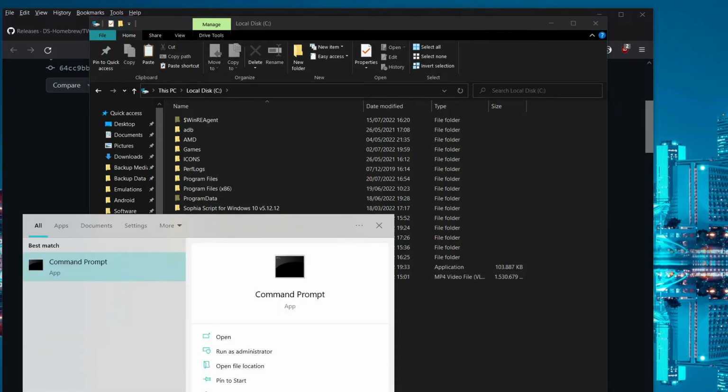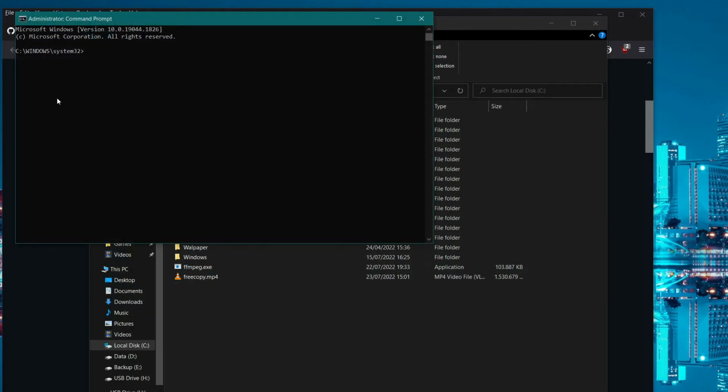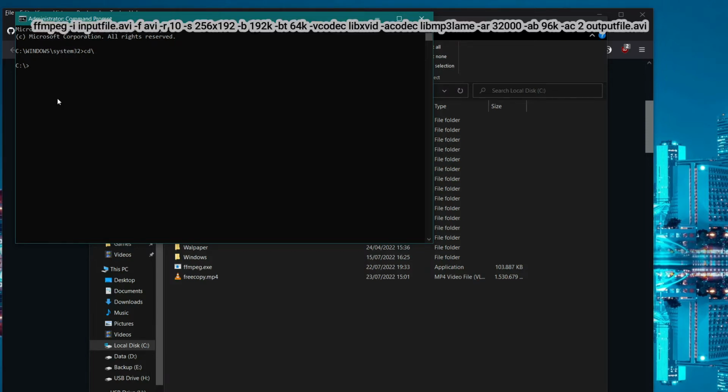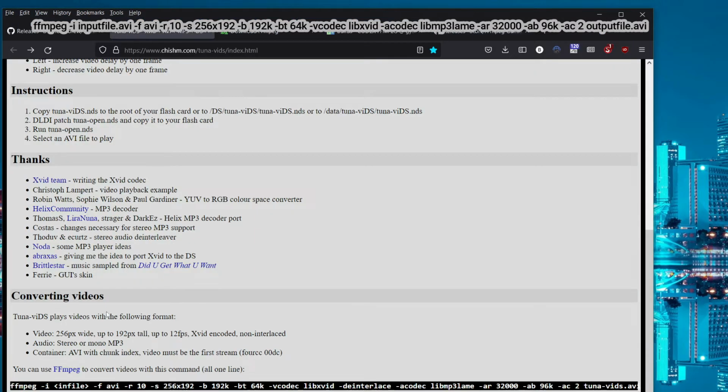Okay, now let us go to our command prompt. Run as administrator. Hopefully, again, you already know how to use a command prompt. Just go to your C folder. And then we go back to the tuna fish. We will copy this command.